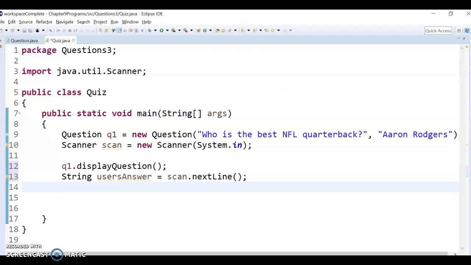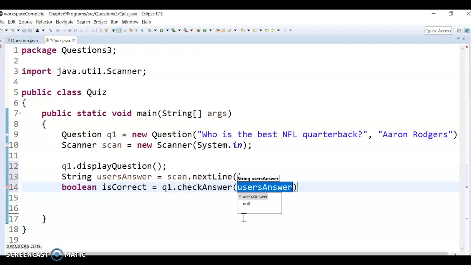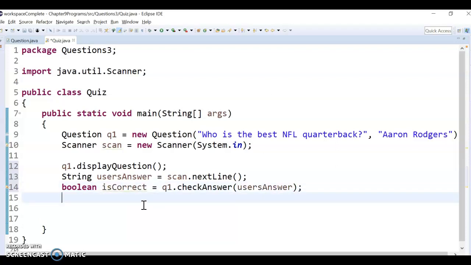All right. And now that I have it, I want to check if it's right or not. Okay, so I'm going to do a boolean. Remember, our method returned a boolean. So I'm going to do boolean isCorrect, and then I'm going to call that method. So I'm going to call q1.checkAnswer for the user's answer. Okay, so I'm saying, hey, check the answer that I stored in q1. I stored it right here. And check if that's equal to what the user had.